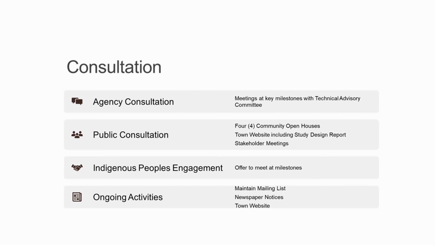At this initial community open house, you can provide comments on the process, alternatives, and initial scope. There are other environmental assessments ongoing in the town, and each of these has different timelines and objectives. Should you have questions on other studies, we will direct your comments to the respective project teams.